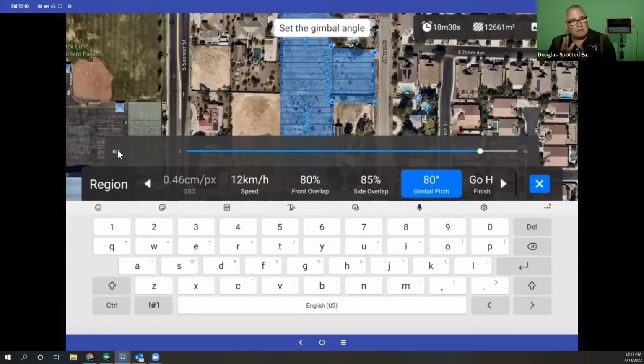And it'll give us just a little bit more information. But if we're going to be combining this with other kinds of flights, such as oblique angular flights around the mission area, we'll set that up straight at 90. Let's move on in our menu.